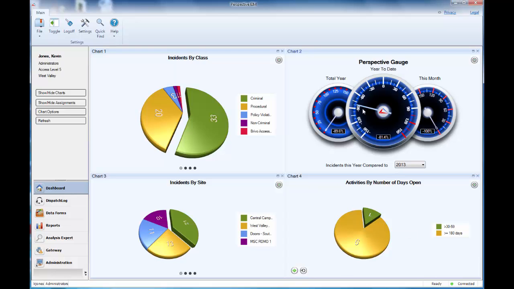Some charts like the Perspective Gauge allow us to compare incidents, in this case the incidents this year, compared to a certain year that we decide to choose from. If I was to choose 2012, we'll see how that gauge changes depending on the numbers.